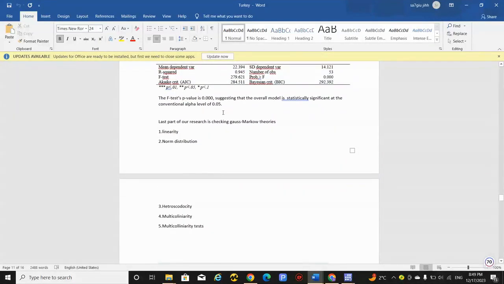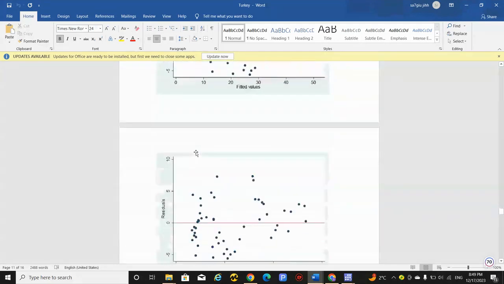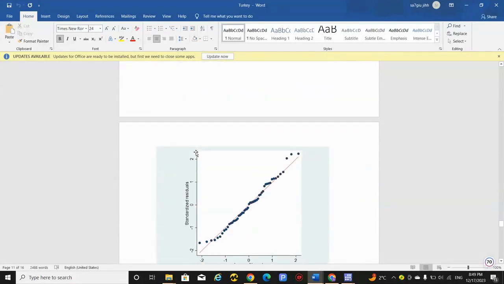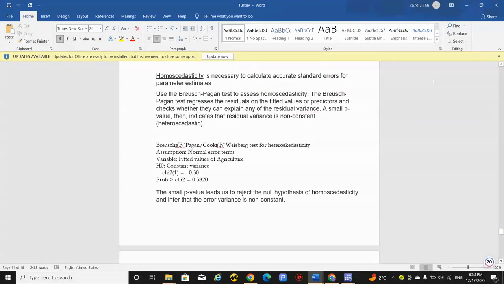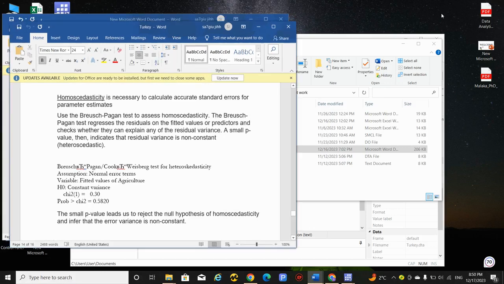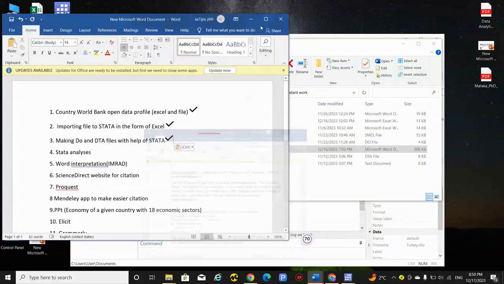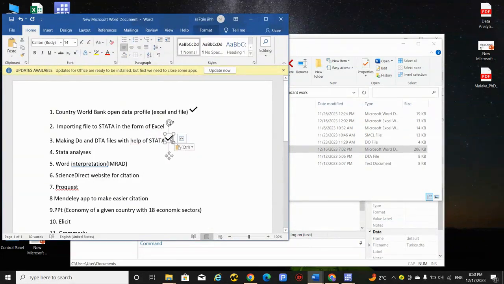After that I put some Gauss-Markov tests in order to find out the linearity and normal distribution of my research. You can get these kinds of results after using your command. So I managed to finish the first one, and I can also put this icon.